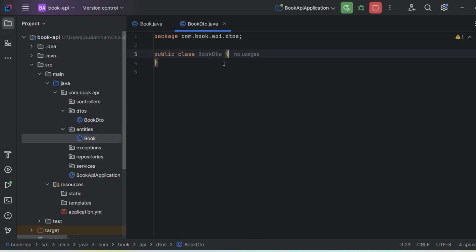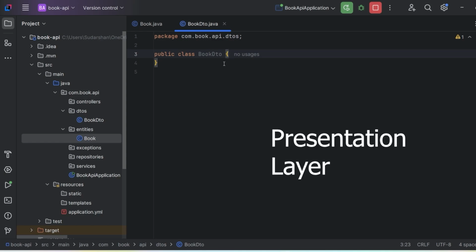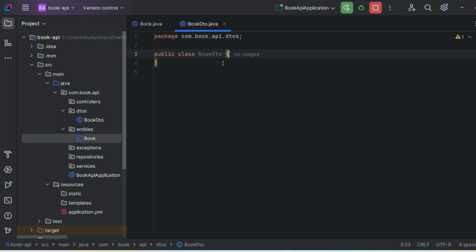which are plain Java objects and act as an intermediary between the controller, which is basically the user, and the controller layer and the database layer. So that is the separation of concern we need to maintain.